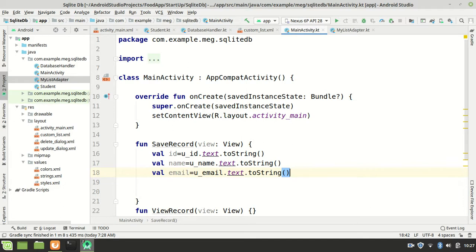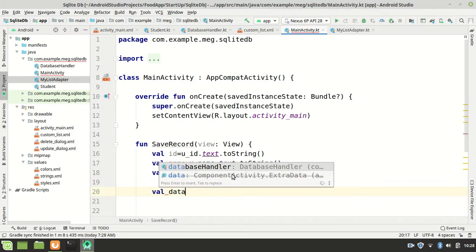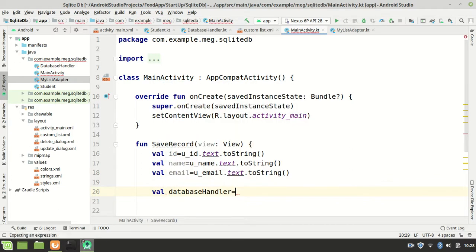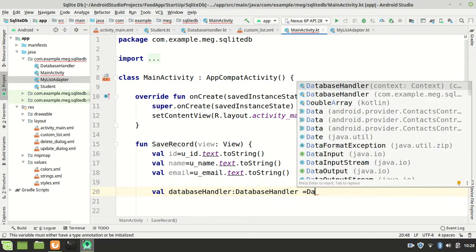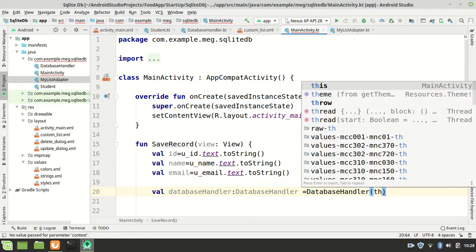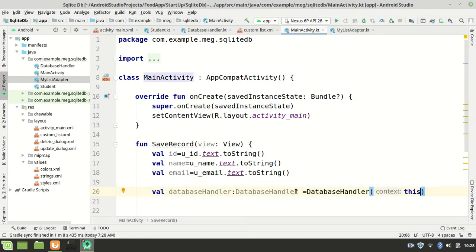Then you're going to call the database handler that's going to take these items to the handler. So we'll just say val database handler equals, and we call our database handler, then we pass this activity. Then now we check. So we are going to use the dot trim. We know what the dot trim function does. It just removes any white spaces that may be there.